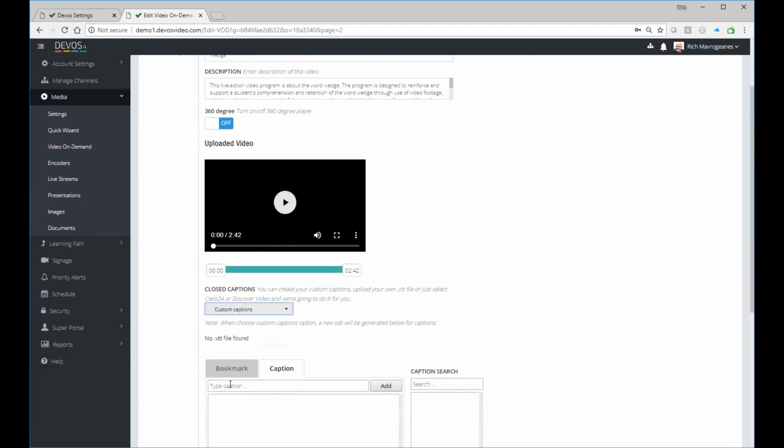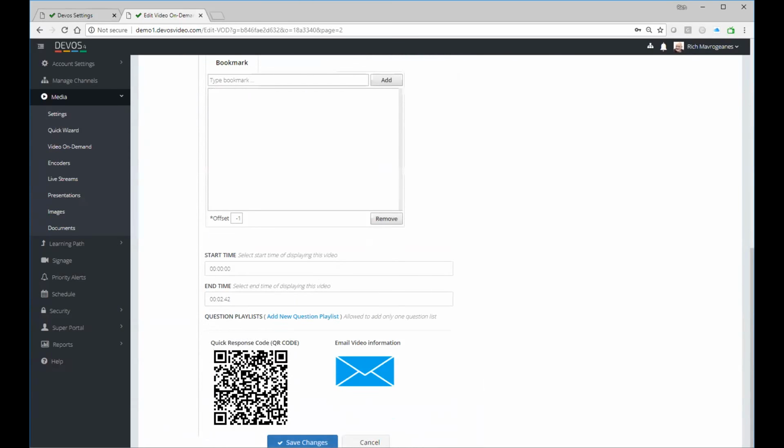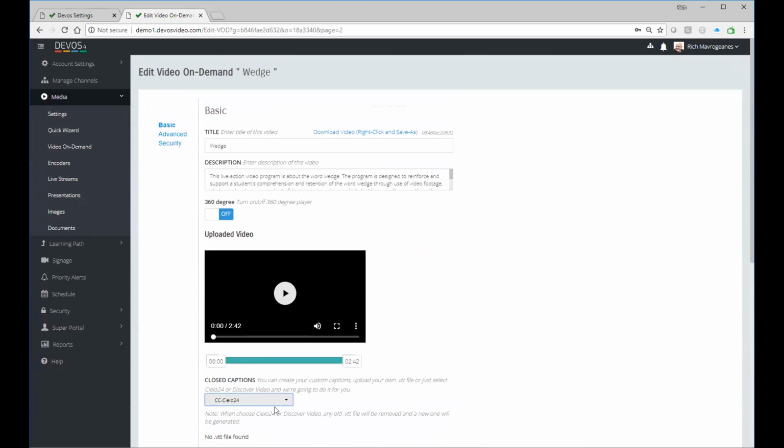It's going to take you about as long as the video length, actually a little longer than the video length, to caption, but you could do it manually. And that's subject to your accuracy. Or you just choose Cielo 24, which is quality checked. Once you've done that, you hit save, and that video is uploaded to the system automatically.